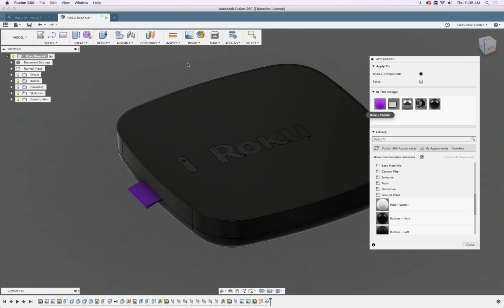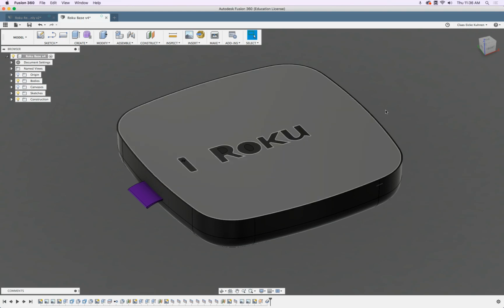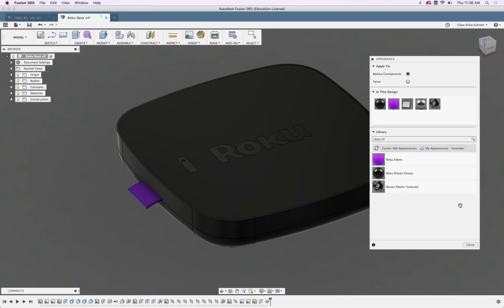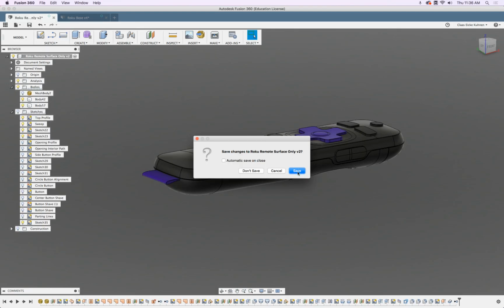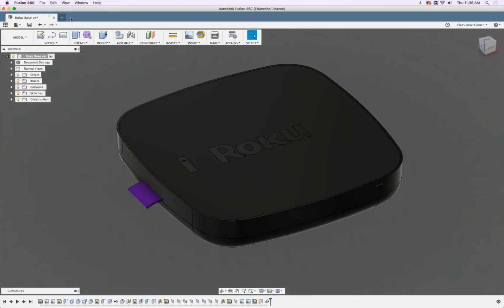Good. So how do I share this now with my remote control? When I right click, you see add to favorites. Add to favorites, add to favorites, and then my appearance, favorites, there are my favorites. Very good. I'm just closing this one, save, and then I reopen it. So everything is being refreshed.